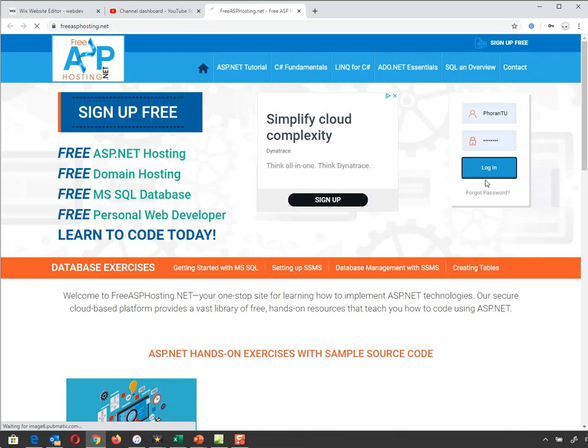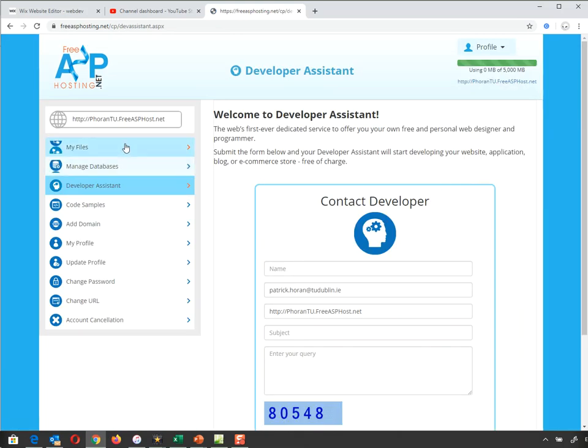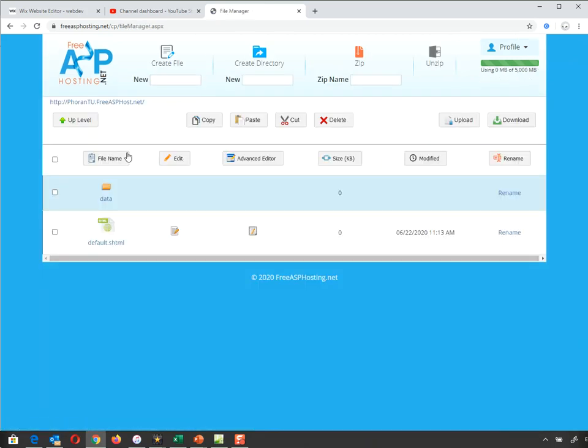I'm going to just log in here and it'll bring me to this menu. Now, I'm not really interested in anything else bar the whole idea of hosting and publishing your page and your site. So I'm just going to go into my files. At this moment in time, when you have a look at this, you'll see that there's one file up here in one folder. The file is called default.shtml. And what we're going to do is upload our site to this particular space.